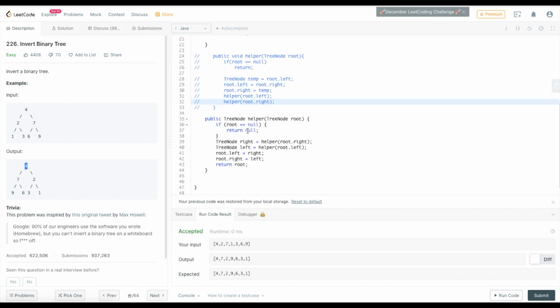In the second approach, we're swapping from the bottom going back up. And so the first thing we would do is check if the root is null. If it's null, then we just return null. Otherwise, we would call our helper function, which is our recursive function, and pass the right root node. So we would keep going all the way to the right. In this case, it would be 4, then we'll go down to 7, then we'll go down to 9.